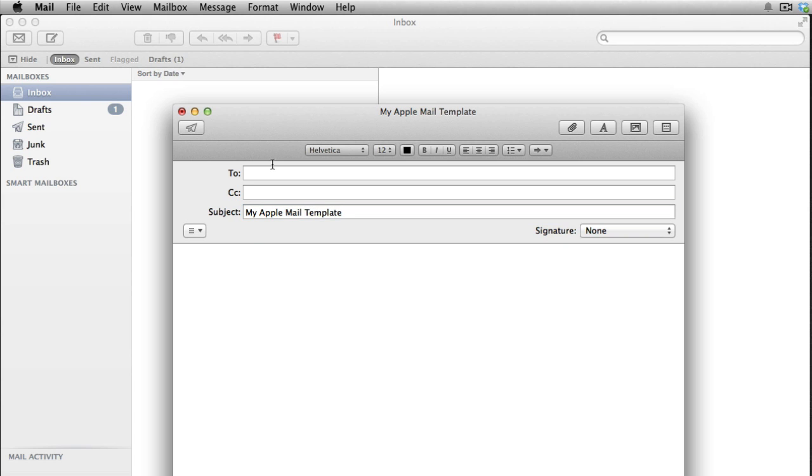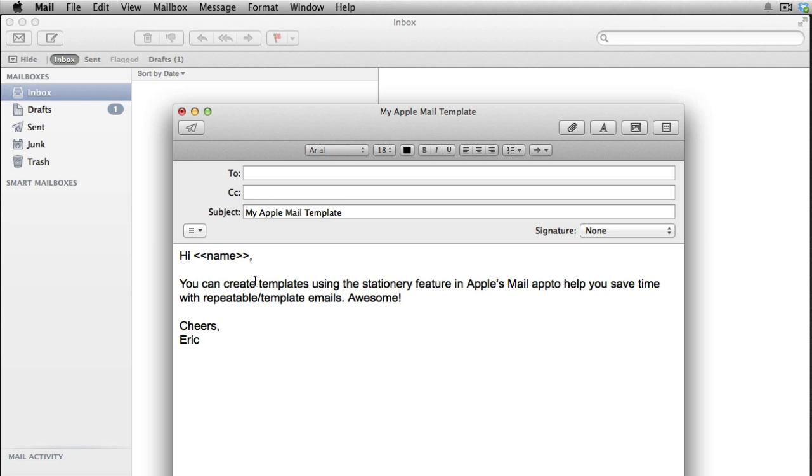I've already got a message here ready to paste in for the sake of the demo. And you can also make some formatting changes here. I'll just make that bold. And once you're satisfied and happy with your template, next we need to save it.